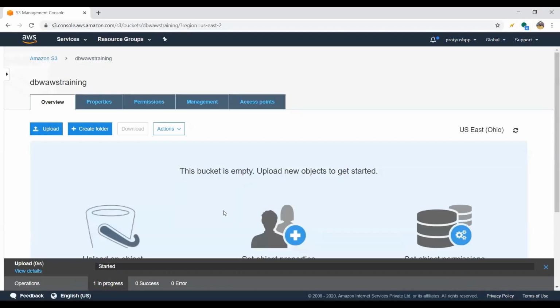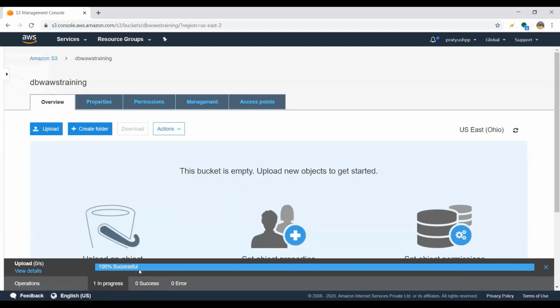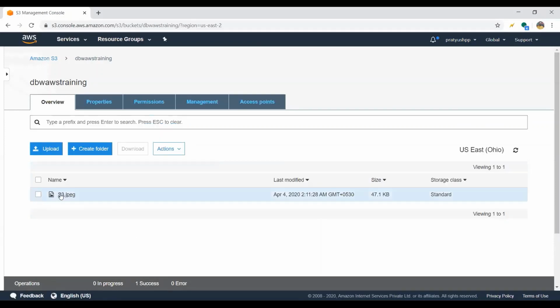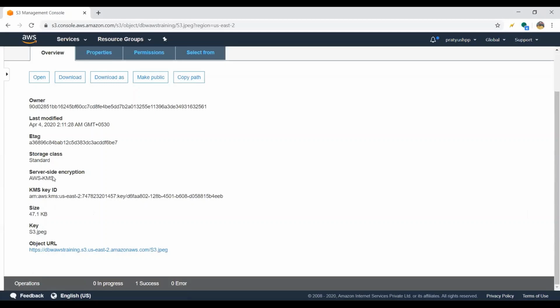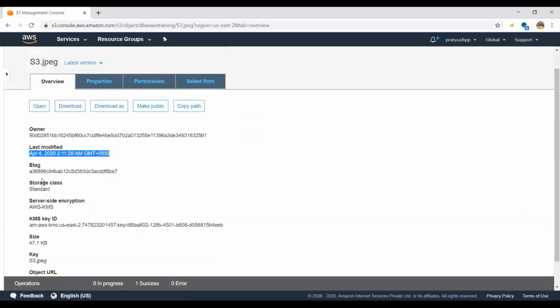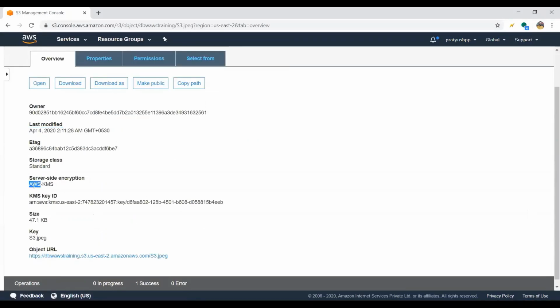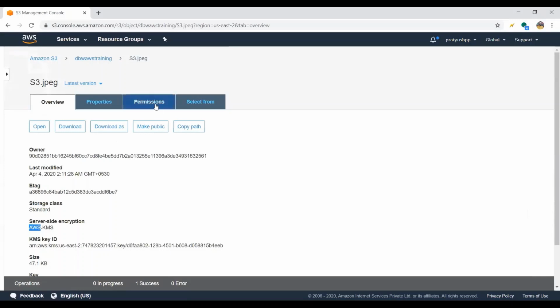Now this object is getting uploaded. One is in progress, 100% successful, one successful. Now this object is managed with server-side encryption AWS KMS. Earlier it was none. So now this object is encrypted with the key which we have created.